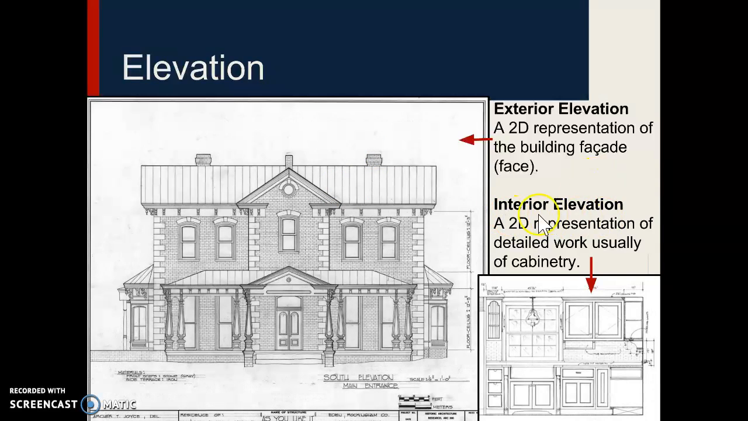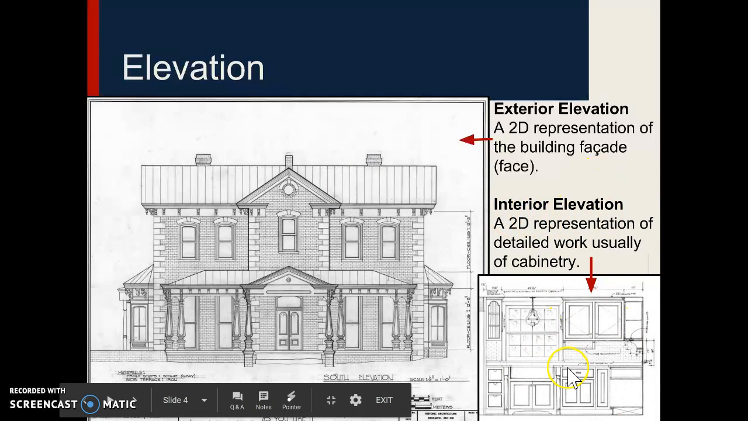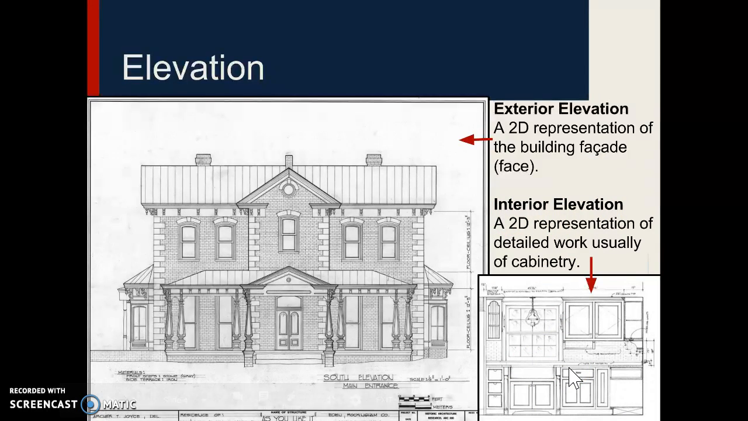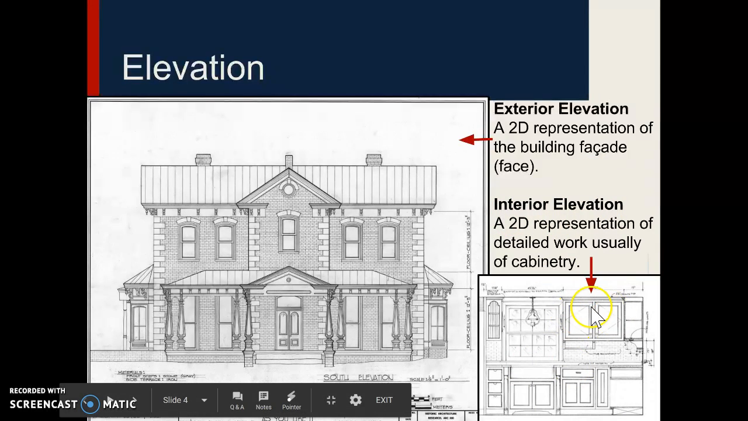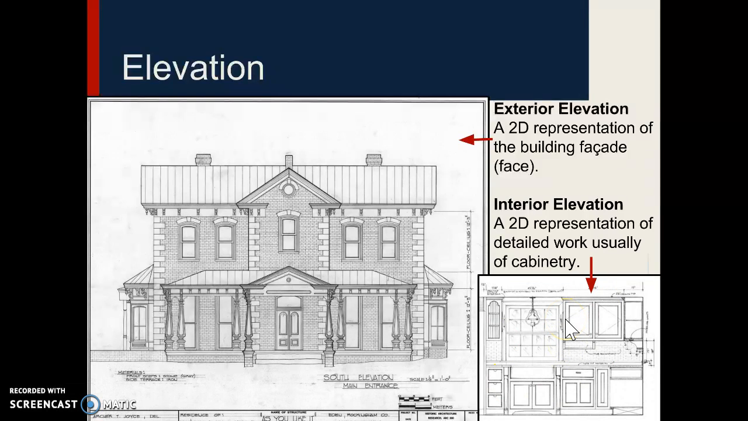And then we also have interior elevations, and we use this a lot in kitchen design. So if you want to look straight on at a wall in your kitchen, it would show you all the different cabinets that you have. Maybe you have a sink, a light, a window, your backsplash, maybe a little holder for your paper towels. So it gives you a lot of detailed information, and this is commonly used in kitchens. And we will make this when we get to our kitchen design project.